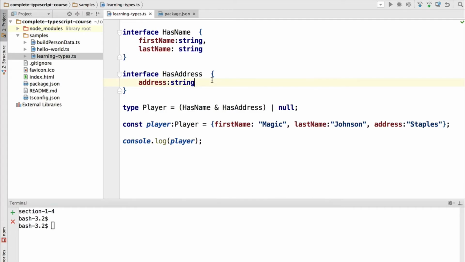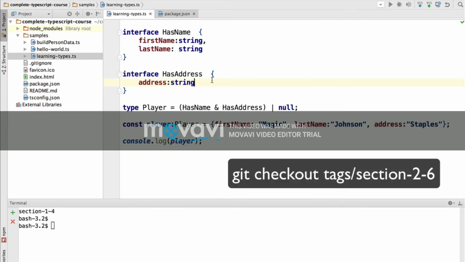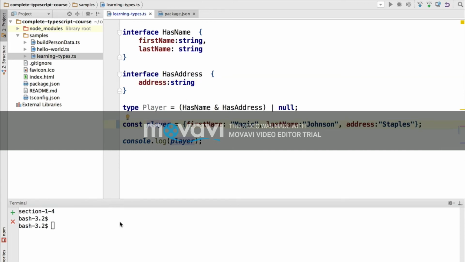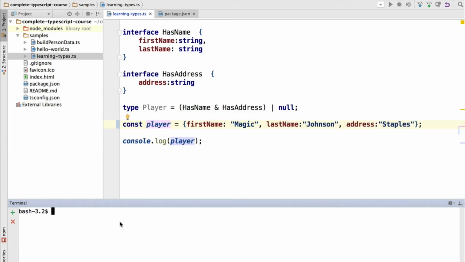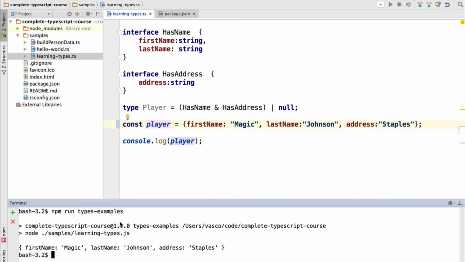It's a great time to introduce a new compiler feature, implicit any. If we remove this type annotation, the program will actually still compile. Let's run it here quickly to see that everything is working as expected. As we can see, the program still works. But we would like to prevent this situation.